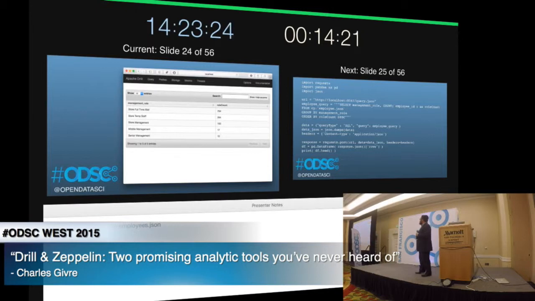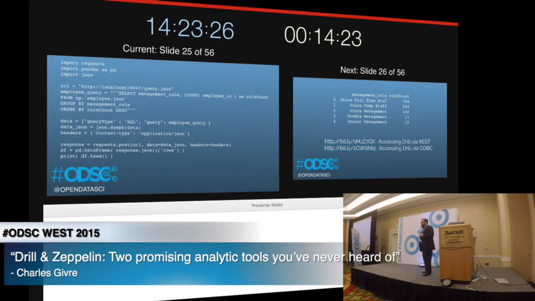Now, Drill also, as I mentioned before, has the ability to work with ODBC and JDBC. So this code right here is Python code that will execute a query on Drill, and then pull those results into a Pandas data frame, and then you can have fun with that.